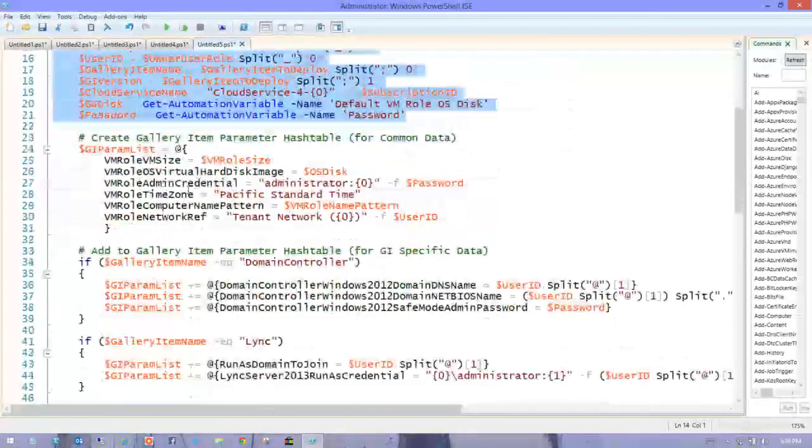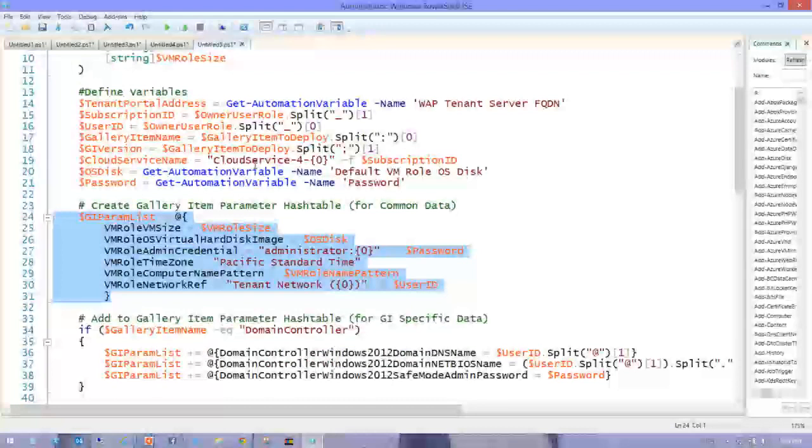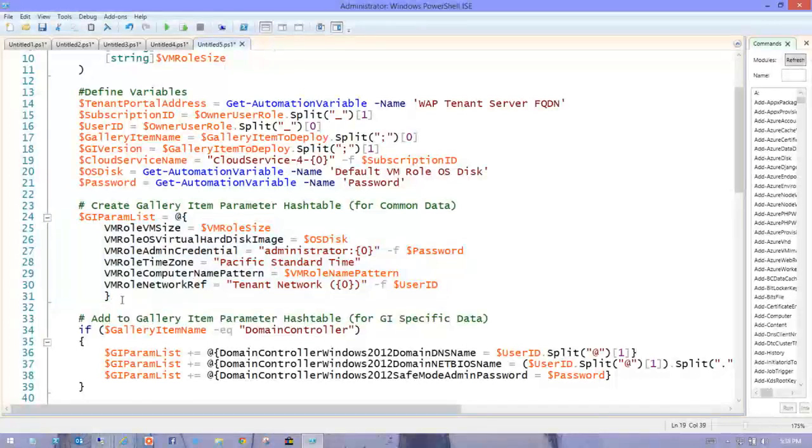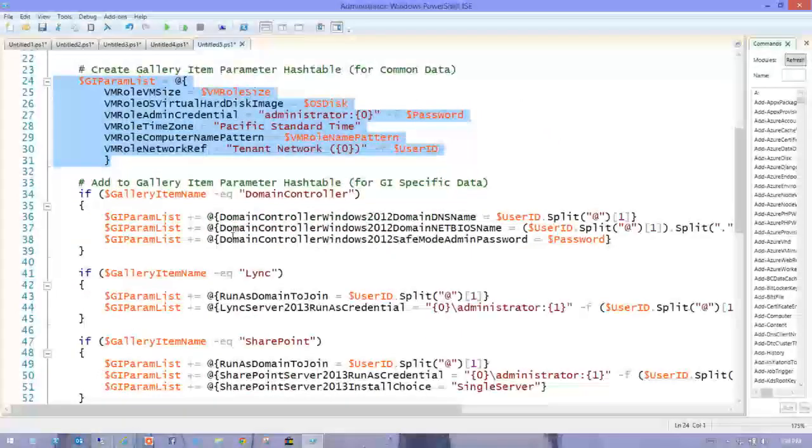First, we're gathering, because we know that this VM role requires standard things. What's the size? What's the OS disk? Password, time zone. I'm gathering that in a hash table here. But if it's the domain controller, it has some other extension stuff that we need to know about, like domain, NetBIOS name, password on the domain. Lync has a different set. SharePoint has a different set.